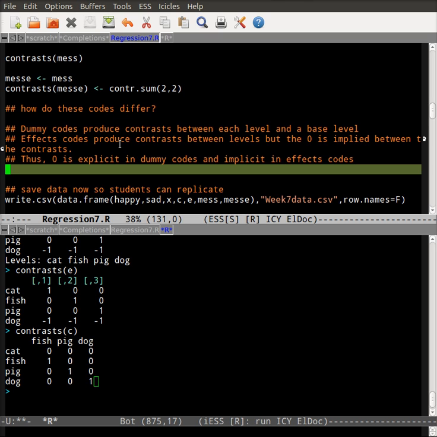Now the next video is going to be fairly lengthy because effects coding can be complicated. So I'm going to start with a very simple example, and then I'm going to go back to my cat, fish, pig, dog example because it turns out to be a little bit more complicated than meets the eye. So stay tuned for the next video.